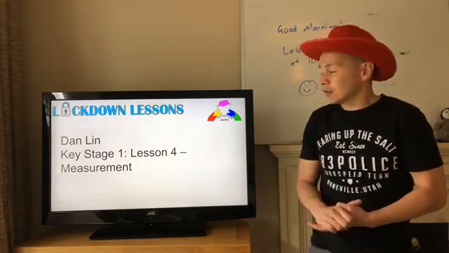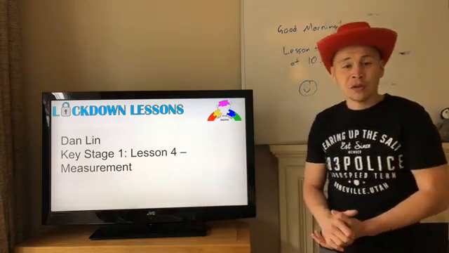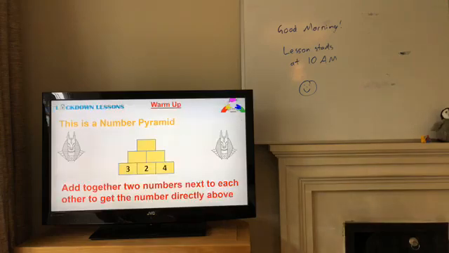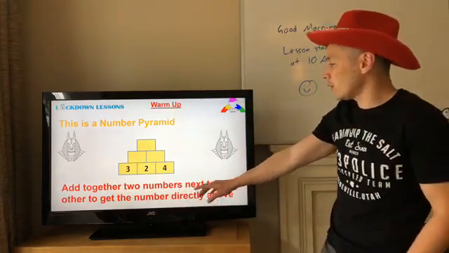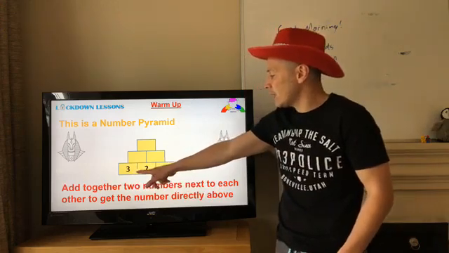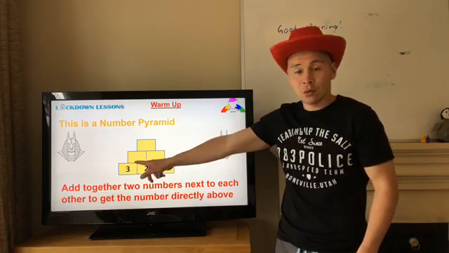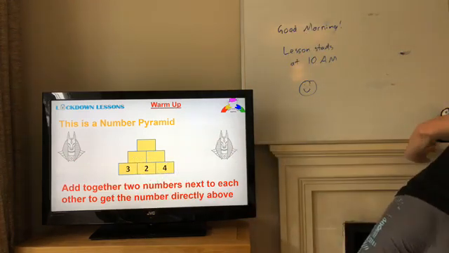Okay, so we're going to start with a bit of a warm-up. You are going to need to be doing some adding up today. So we're going to do a bit of warm-up with adding, and we're going to do what's called a number pyramid. Okay, so when you're using a number pyramid like this, the way it works is you add together the two blocks next to each other in the pyramid to get the one above. So I'll show you what I mean with this one on the board.